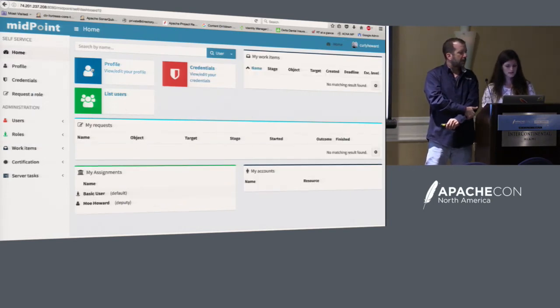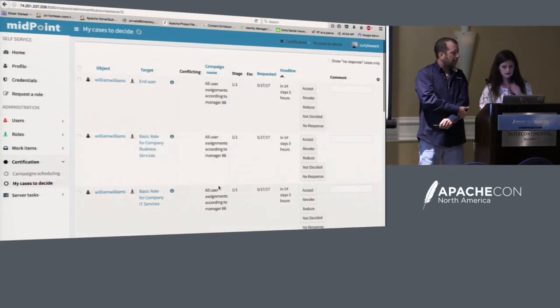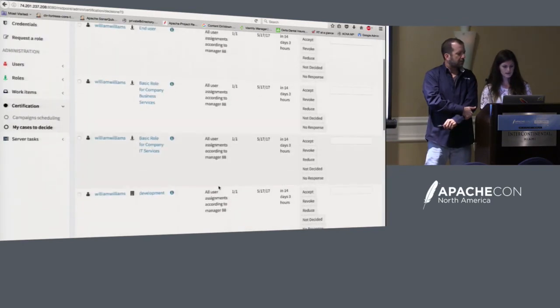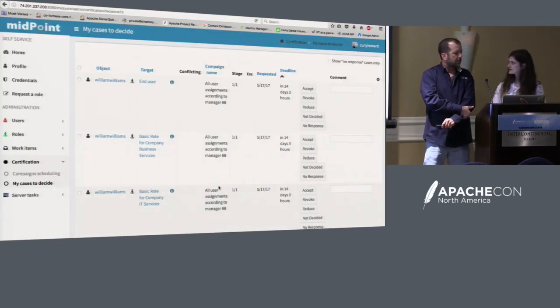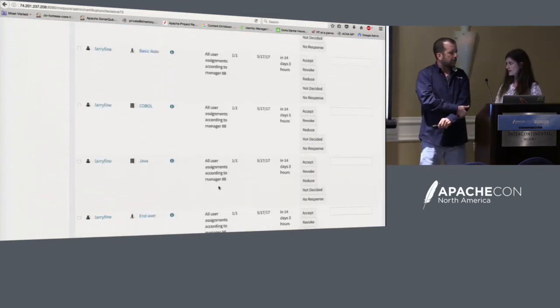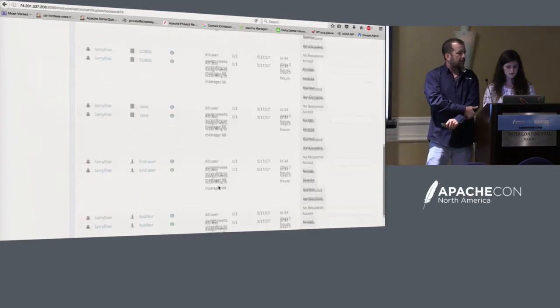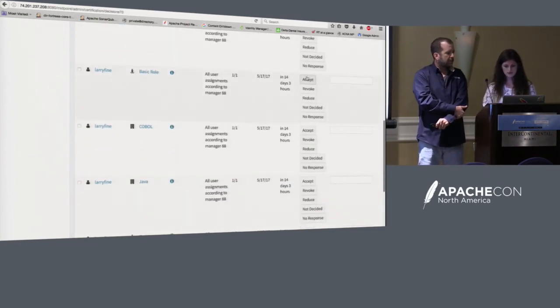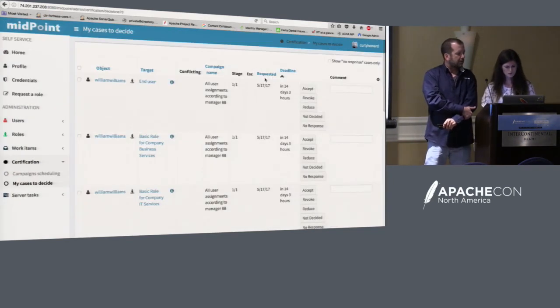Oh, he can sign on, and now look, he's got all of Mo's power, basically. And here he can see those are his direct reports? Yes. The assignments in his department, or in Mo's department. So it's an opportunity to review every assignment and to accept or revoke those assignments individually. So do you know who is William Williams?